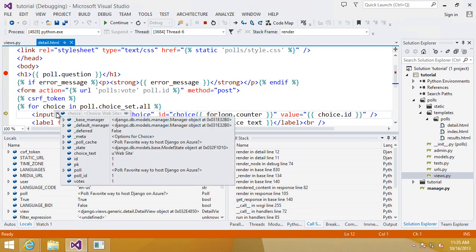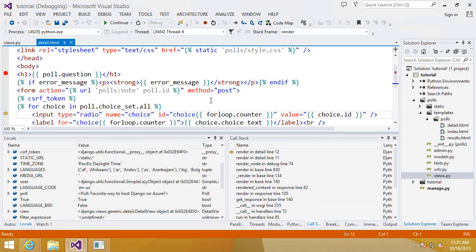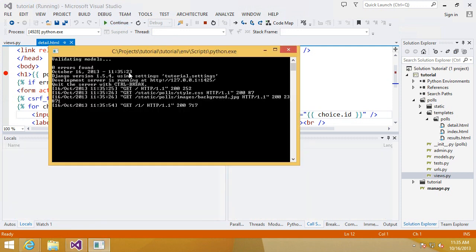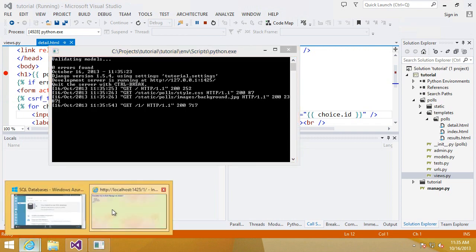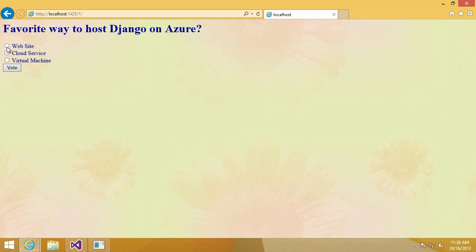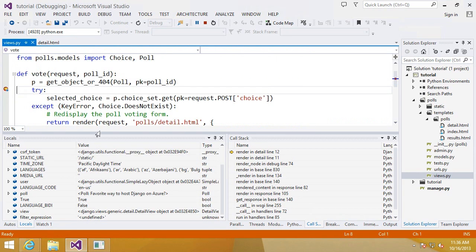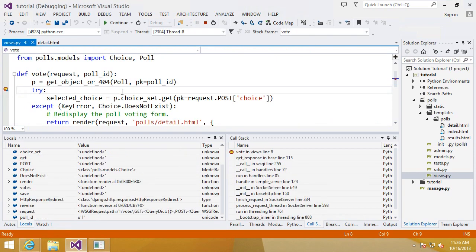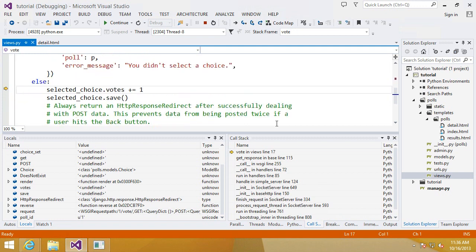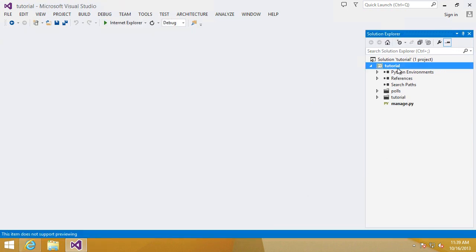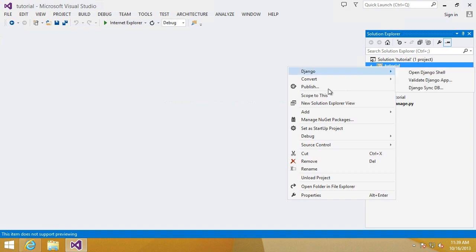Now I can look at choice. I'll hit continue. Submit my vote. And we hit the breakpoint in the Python code here. Let's see. The choice was website. To publish to an Azure website, right-click on the Django project node and select publish.